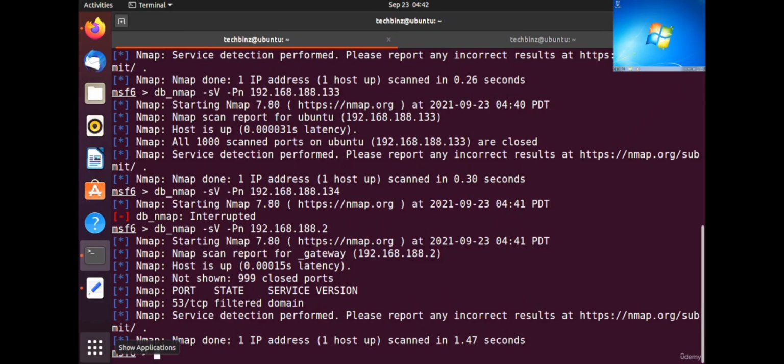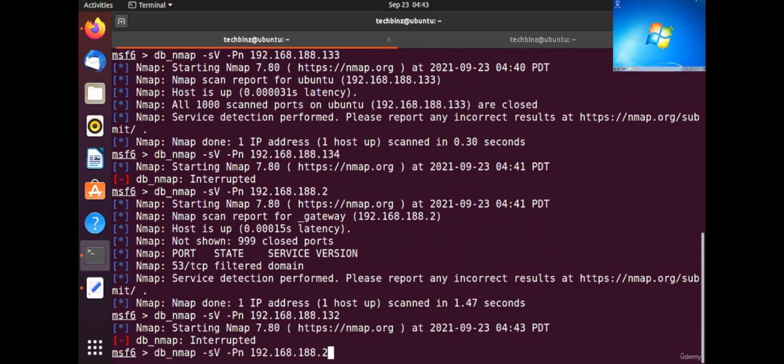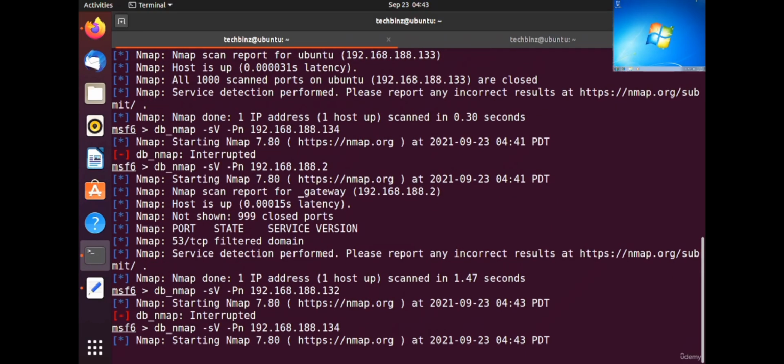Now we will also scan 133, 134, and we have -Pn assigned to it. So it might take a little longer because we are running port scanning here.